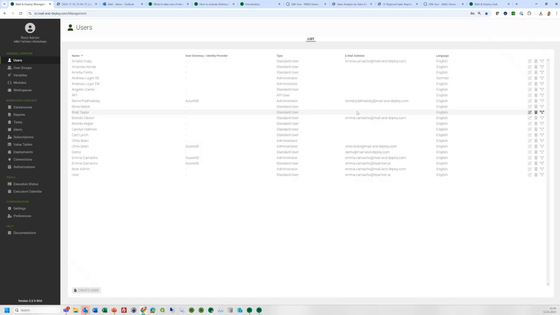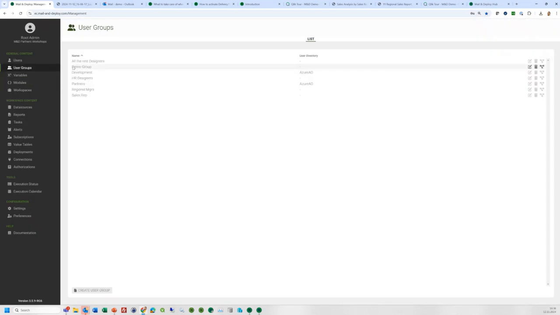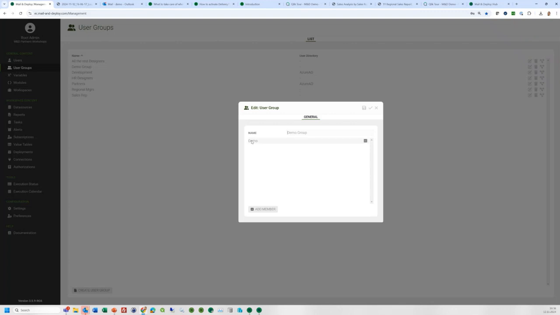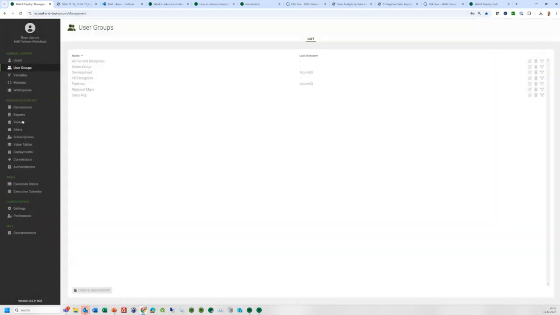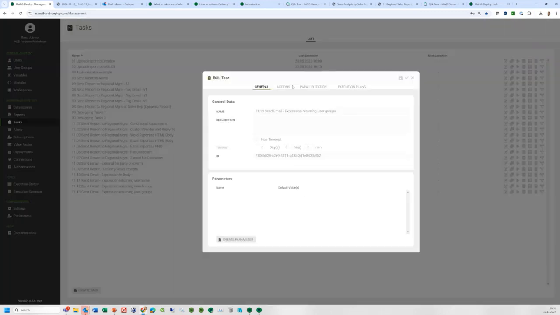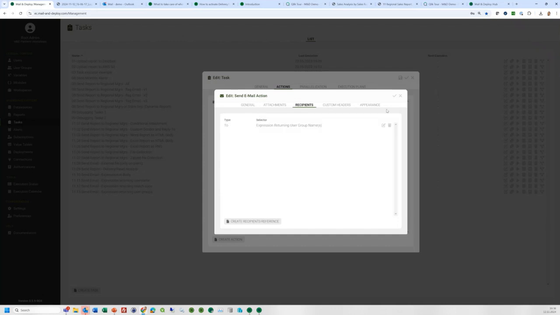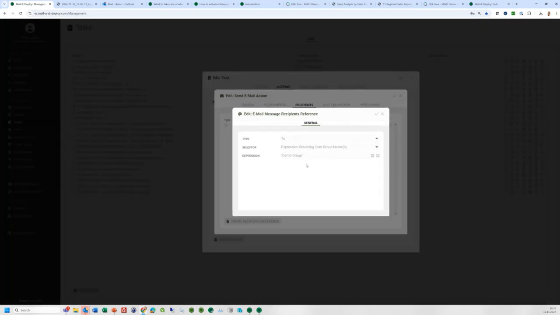And lastly, we can also use user groups. We have a user group called demo group, which just contains the demo user. We just have to select expression returning user group names. In the expression field, we added the text demo group. However, as it is an expression, it is possible to fill it out from an app using a variable, for example.